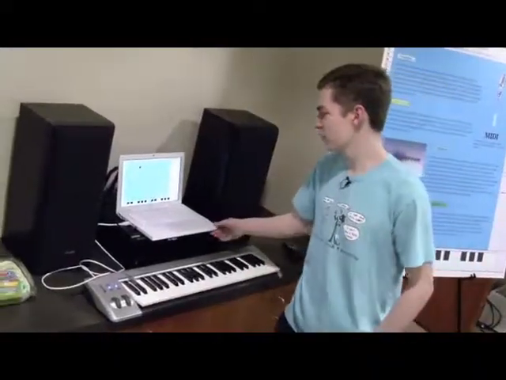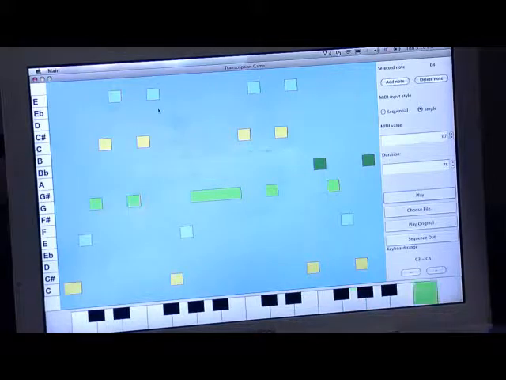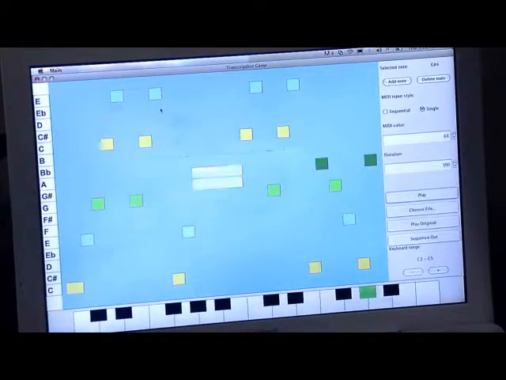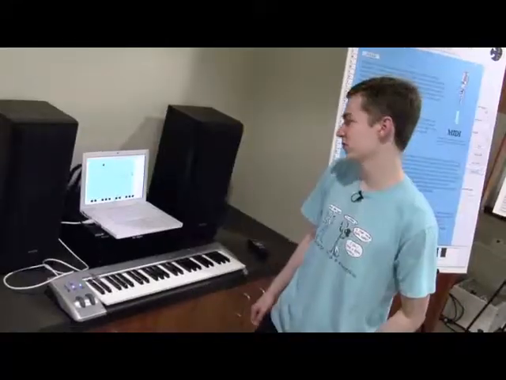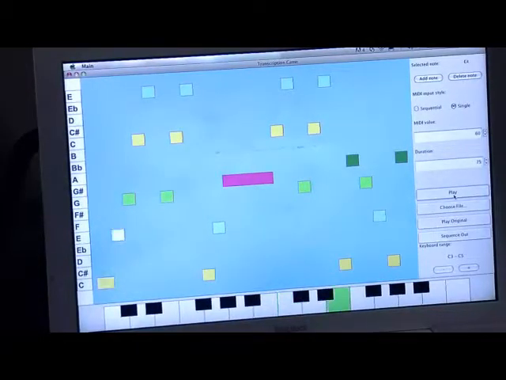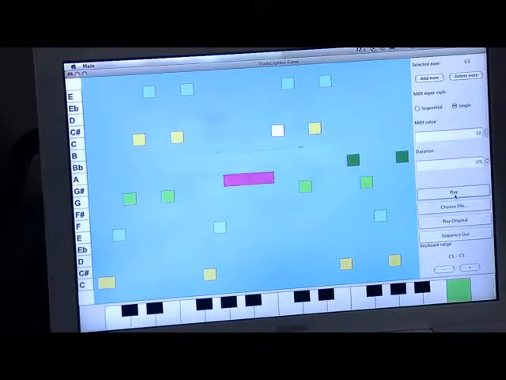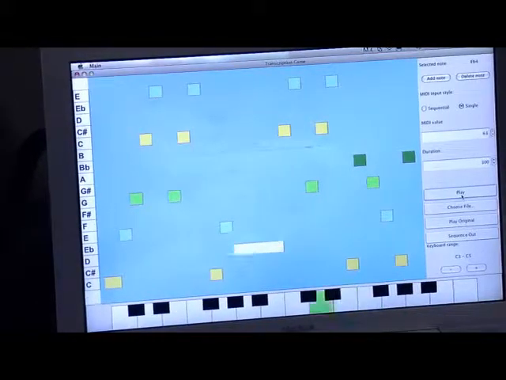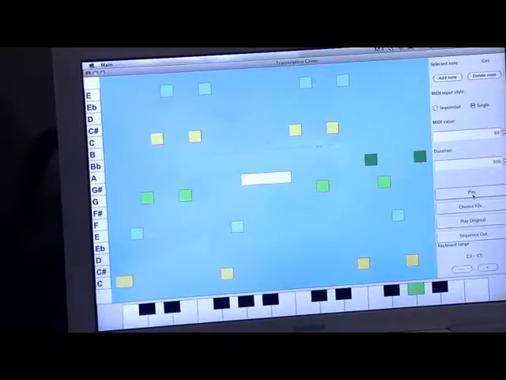Well, basically what we've got here is an editing interface. We wanted it to be easy for people to use whether they had musical training or not. So it's set up a bit like a piano roll. So basically the vertical axis represents the pitch, and then the horizontal axis is the duration there.